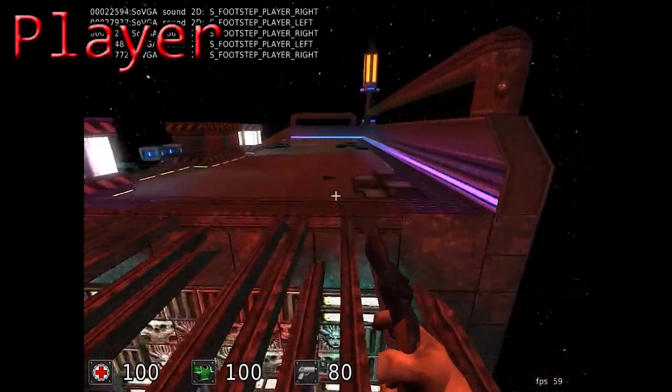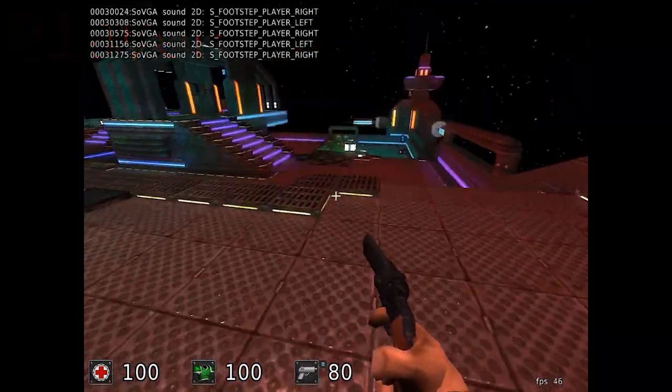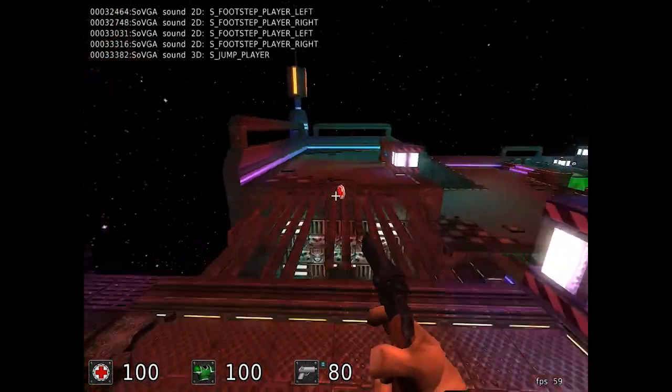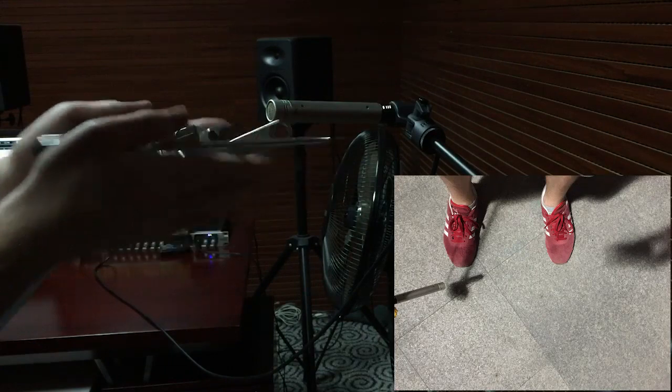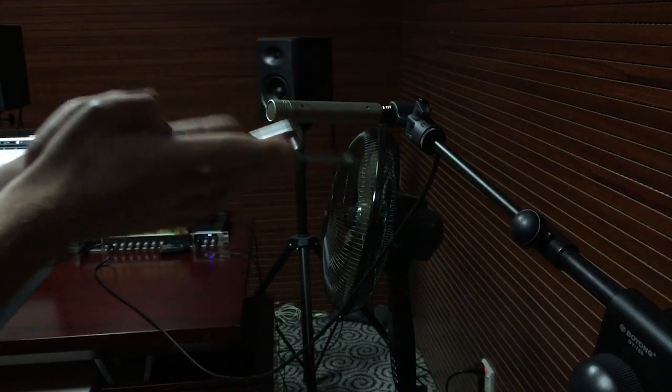For the player, Robert went with my amazing normal human voice. For the player's movements, he recorded running in sneakers and shook tools together to create the sound of running with a lot of gear.